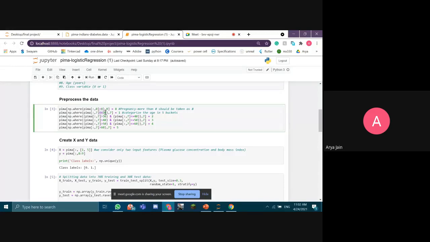The first category is age less than or equal to 30, which should be categorized as 1. Age more than 30 and less than or equal to 40 should be categorized as category 2. Age more than 40 and less than or equal to 50 should be category 3. Age more than 50 and less than or equal to 60 should be category 4. And age more than 60 should be considered category 5.